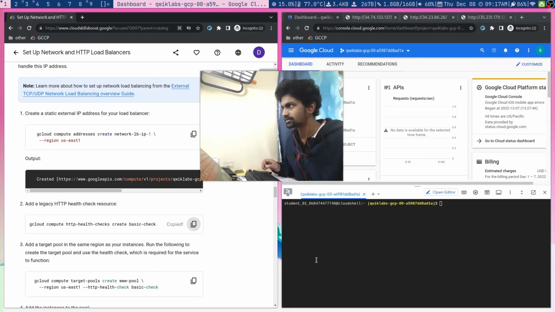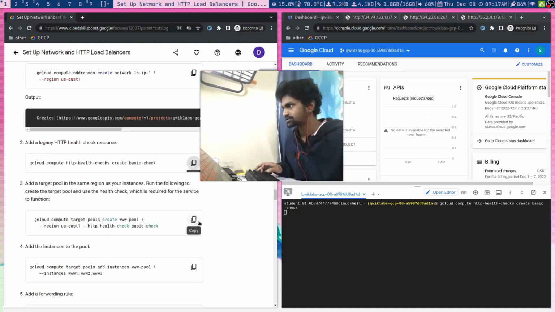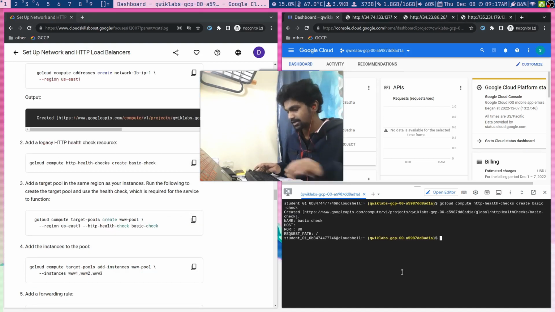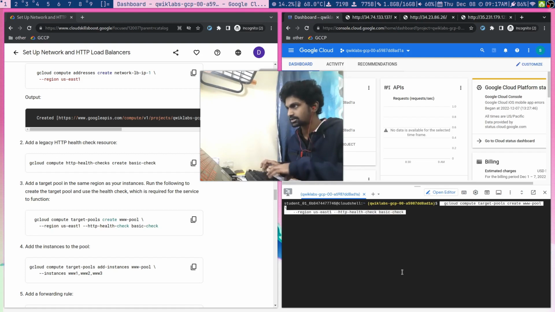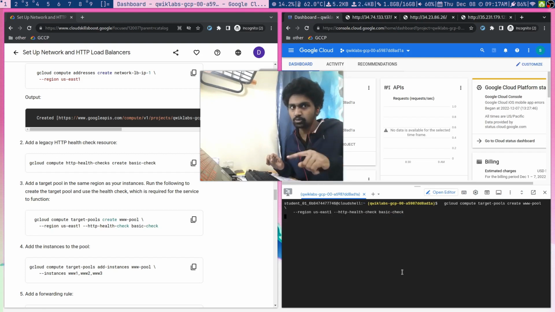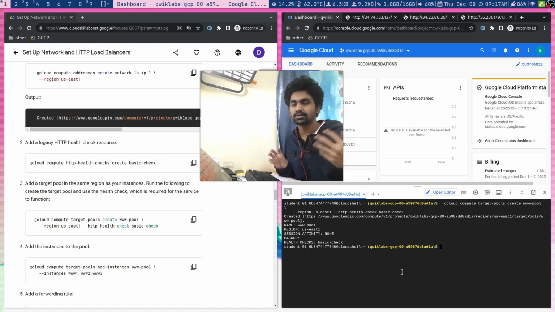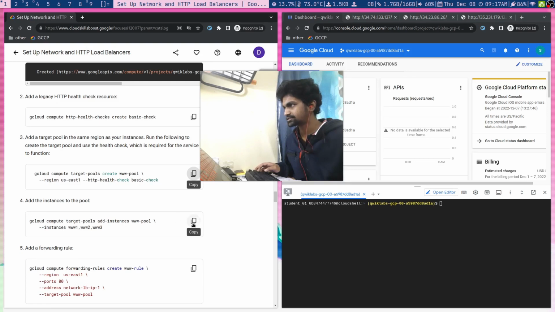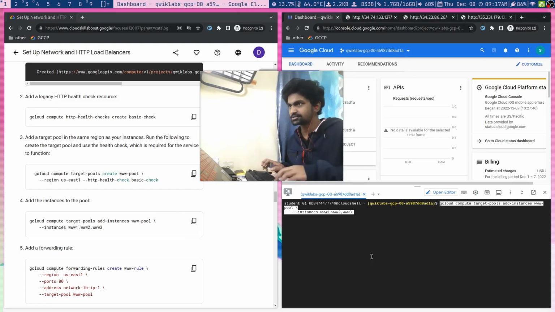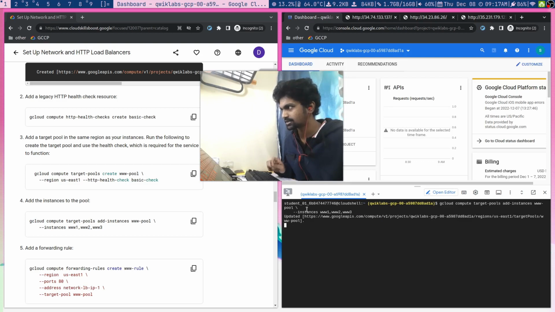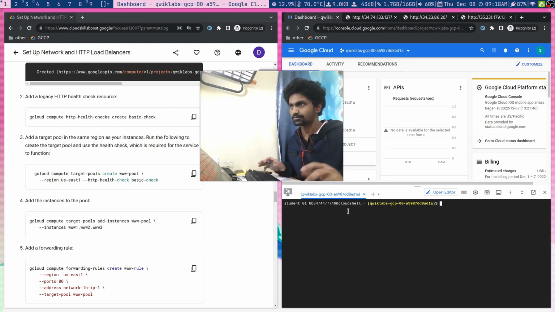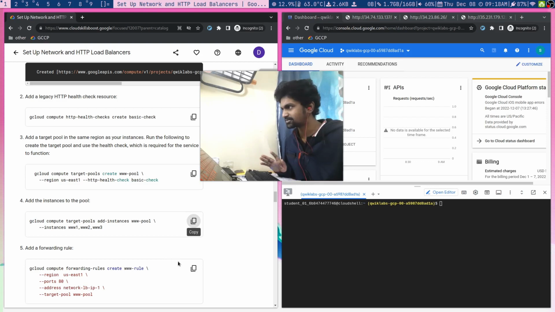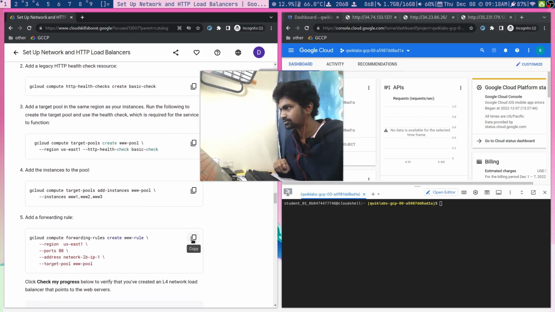Legacy health check, basically a health check, and then we'll create a pool. The www pool, and in the pool we'll include the three web server instances. Let's add the instances. I believe we can just use the tags as well, but this is how we can understand it with the help of the instances www1, www2, www3. But if you have to do 50 of them, then it would be a massive pain.